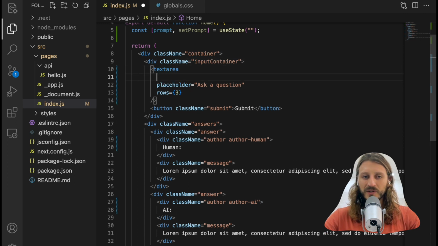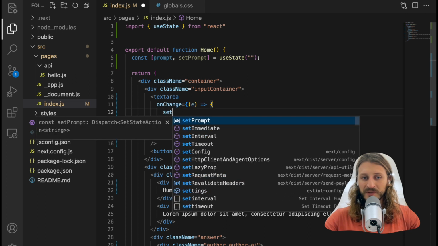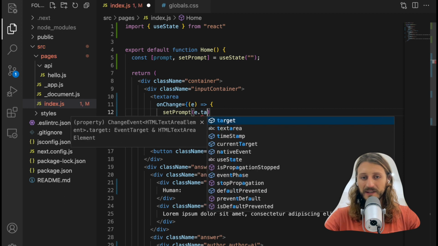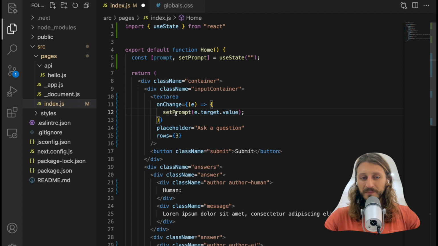I'll provide here an onChange event handler. The onChange function will be executed whenever we're writing into the text area. The value from the text area we can get from the event, which is passed as a parameter to this function. Now we can simply store the value. It will be the setPrompt function, and the value will be, as I told you, from event.target.value. This will get you the value into this state.